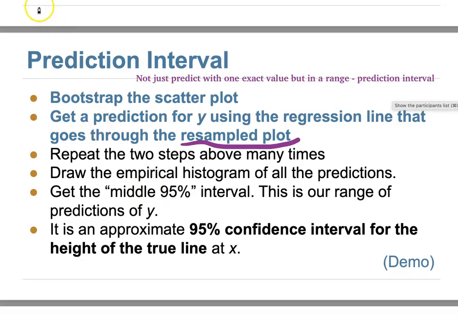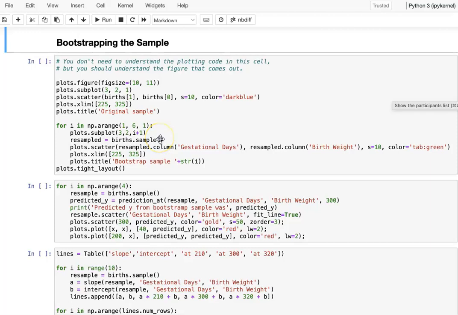So how to do that? Of course, we need to use Python to help us do the resample and everything. So we use the bootstrap again. Back to our demo file, let's do it step by step.